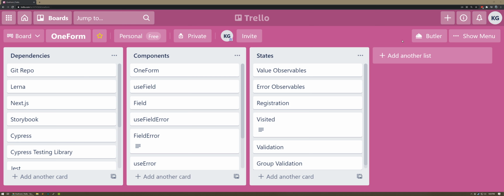Today we're going to talk about how I'm going to set up the project. I already took these notes off camera. It's not a big deal because we're going to go through every single one together. We do need a Git repo.